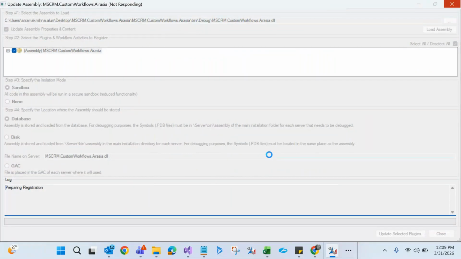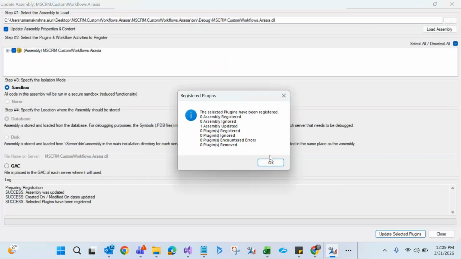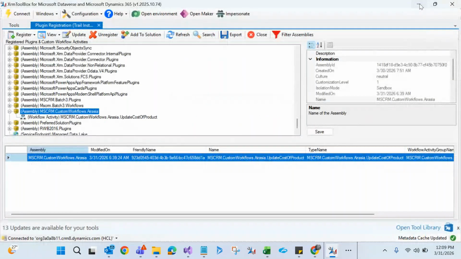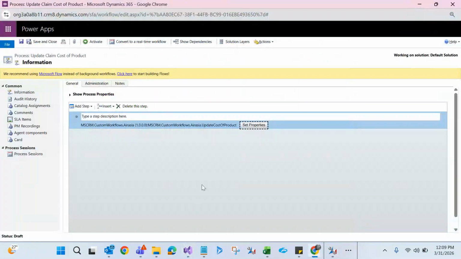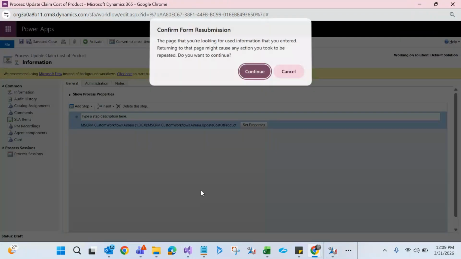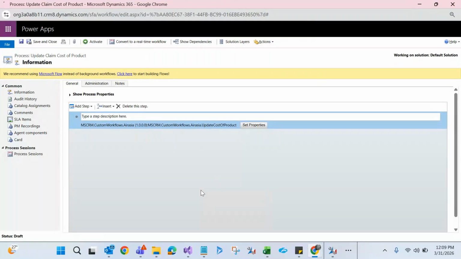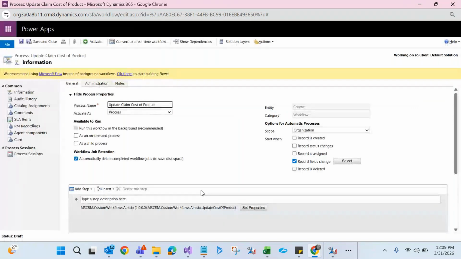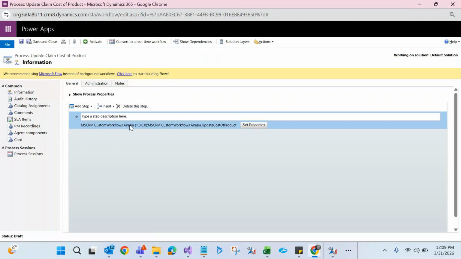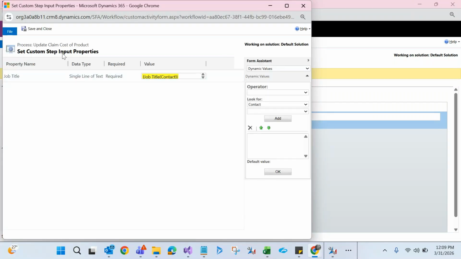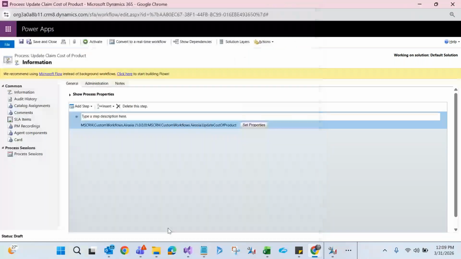Let it update. Now it is done. Update is done. Now what should we do? Just refresh the system workflow. So I just refresh this system workflow. Now we are calling a custom workflow here, and we are passing the input parameter here. This is the input parameter, but where can we see the output parameter?